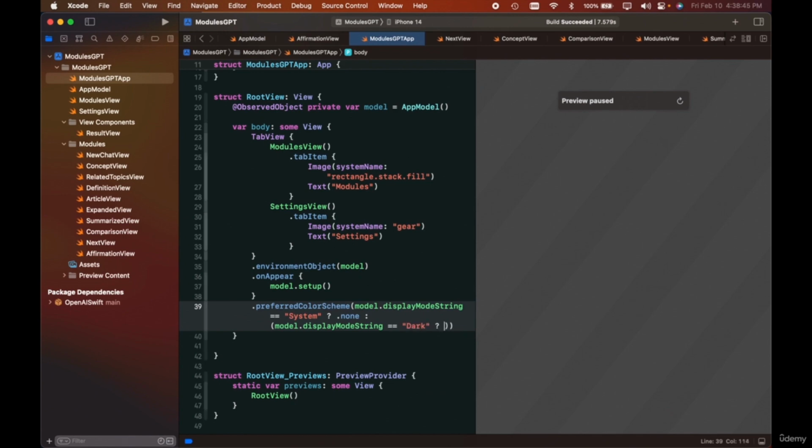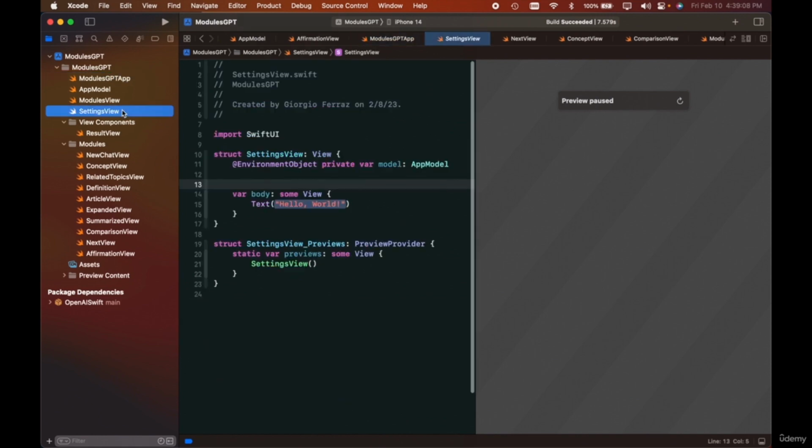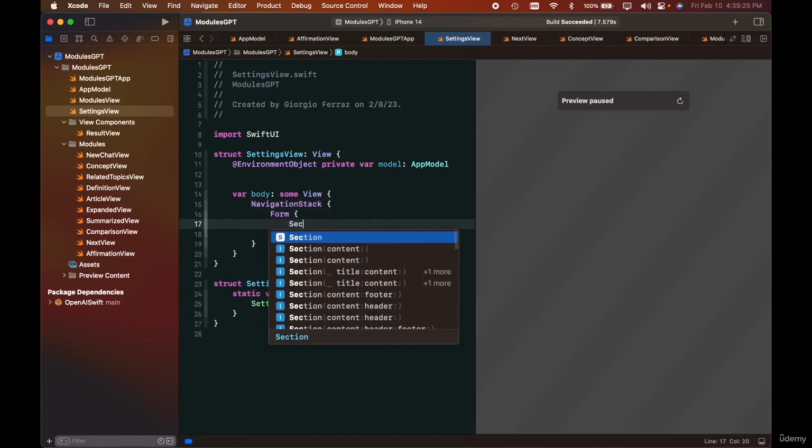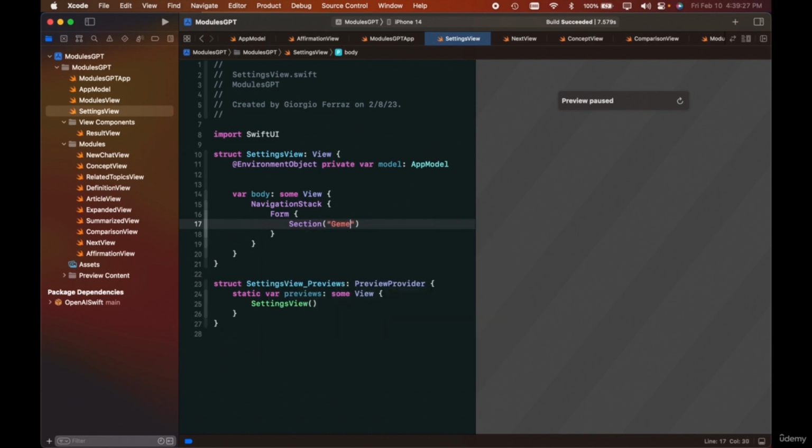If that's the case, then the color scheme will be .dark, otherwise .light. Next, let's go to settings view and start building it out. So inside the body, we're going to have a navigation stack. Inside the navigation stack, we'll have a form. Inside the form, we'll have a section with the name general.